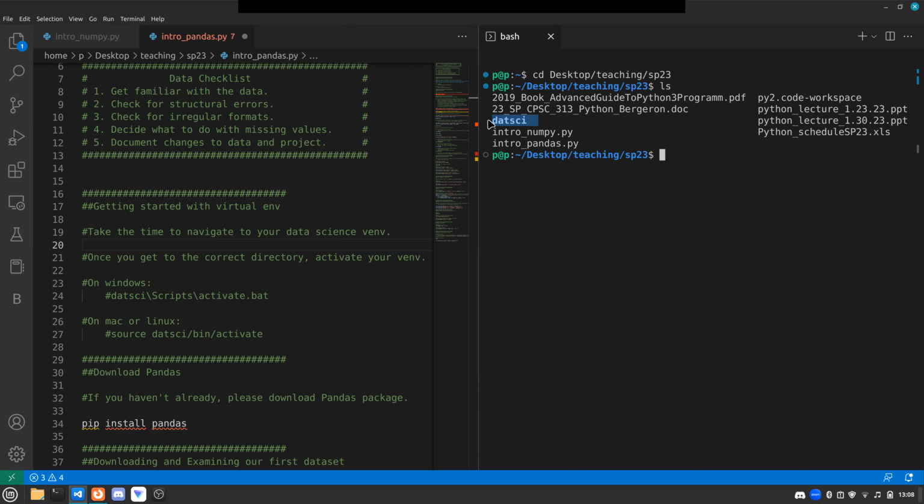Notice how it's color coded, in a different color than my regular folders. So this is the one I want. If you're on Windows, you're going to type in the name of your environment. Mine's DAT-SCI\Scripts\activate.bat. If you're on Mac or Linux, we're going to type source DAT-SCI/bin/activate and go from there.